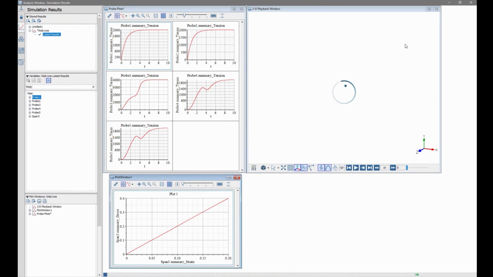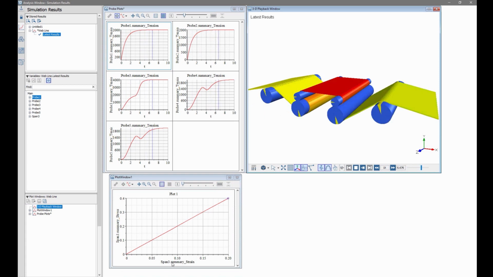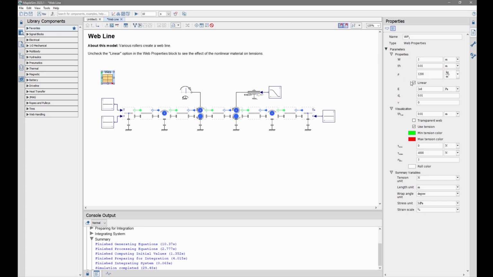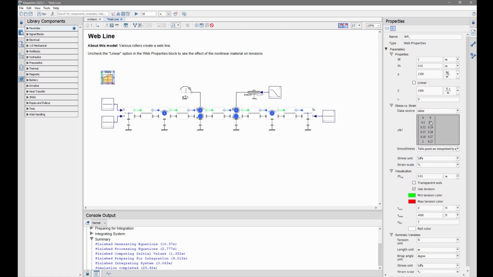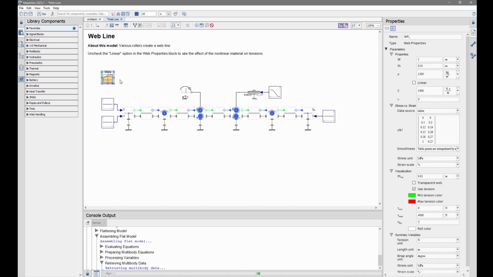And here's the result of the simulation, typical of any web handling model that we simulate. We get the 3D animation, we get the various plots of things that we care about. Here, on the top plots, we see a group of five, which is the tension in the web spans. And the bottom plot shows the stress-strain relationship, which is linear. Now, if we turn the linear option off, then we can enter the data. Here, the stress was in megapascal and the strain was in percentage. And with that, we would just rerun the simulation. No other change would be required.